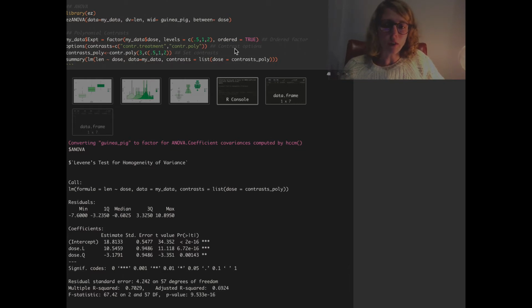So we've selected our contrast options, we've set our dosage factor to ordered. The third thing we want to do is set our contrasts. So here we're specifying that we have three different levels of our dosage factor. And then finally, we simply fit a linear model specifying our contrast. So notice here we've selected the contrast we want to run for dose as contrast poly, which was set in the previous line. So then we click run, and this is what the output looks like. So dose.L indicates a linear trend, and we can see here we have a significant linear trend.